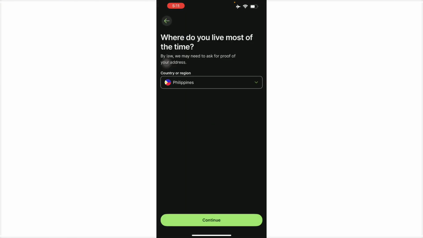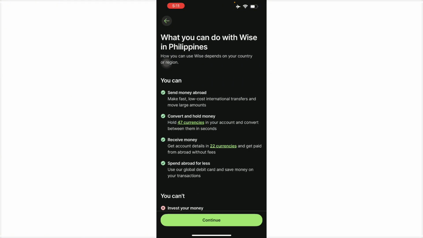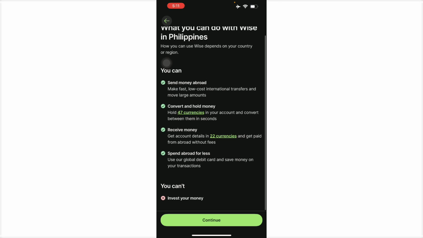So just select your country and region right here. So let's press continue. So this is the features you can use in Wise basically. So here you can send money abroad, convert money, hold money, receive money, and spend abroad for less. So you cannot only invest your money.